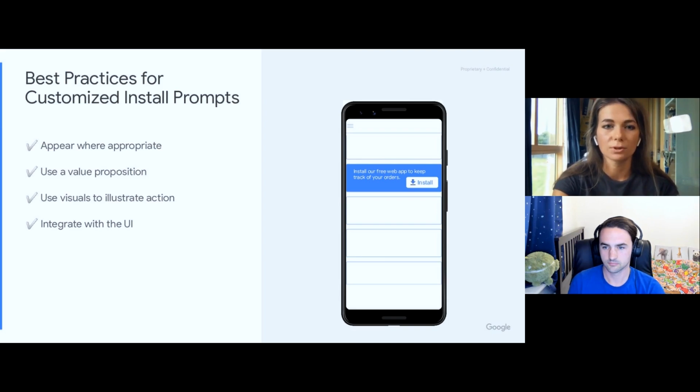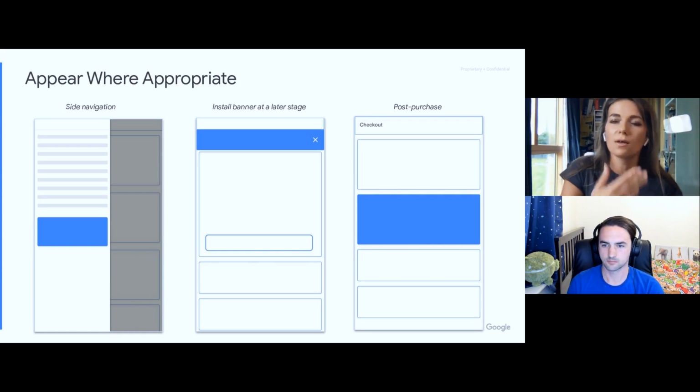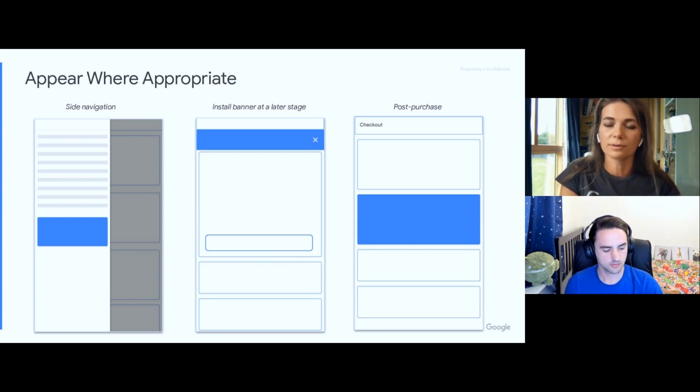But now first, appear where appropriate. And the ground rule here is to never ask people to install the PWA in their first visit. Instead, you can consider engaging people who have already spent some time on the website. They may have already browsed through a few pages or completed a certain task. For example, you can maybe place this install call to action in the side navigation, as you can see here in the mockup on the left, so that it's not interrupting any user flow, and at the same time, it can always be rediscovered throughout the journey, and the user is aware where this button is.